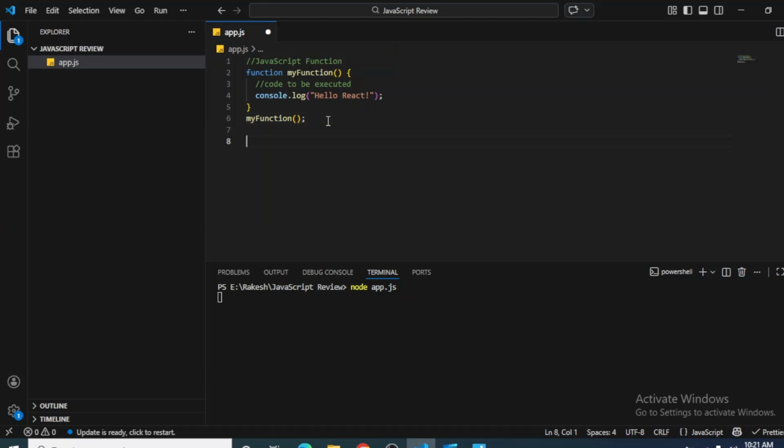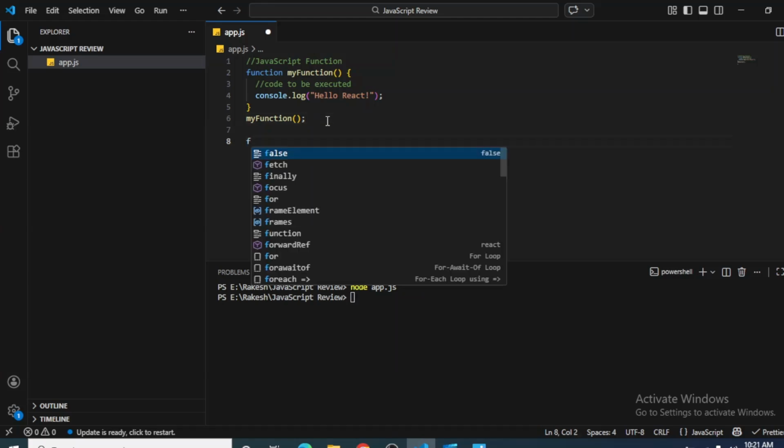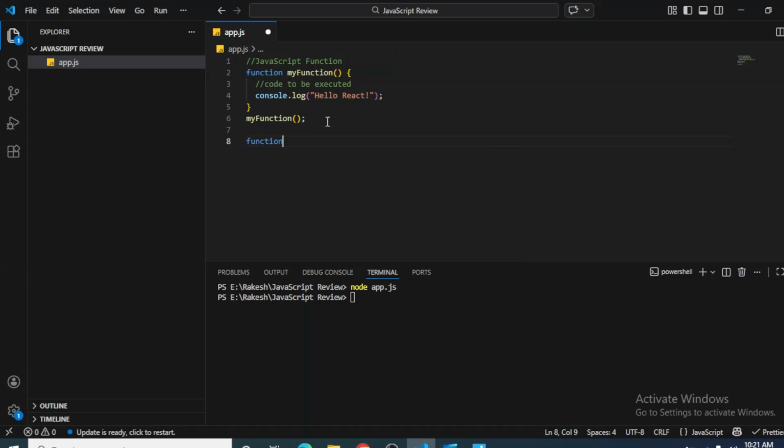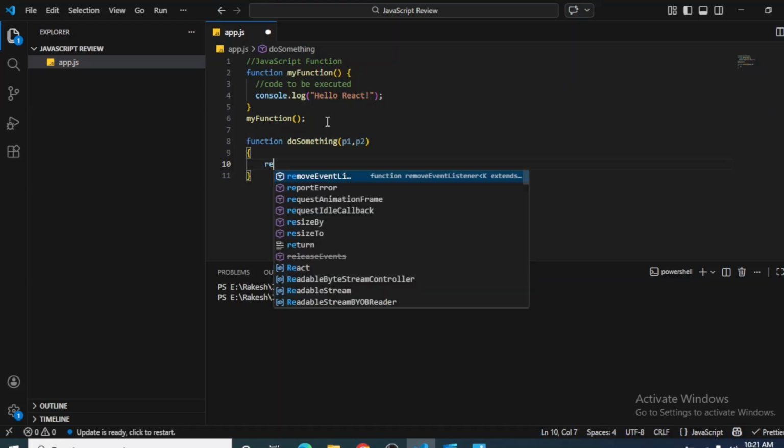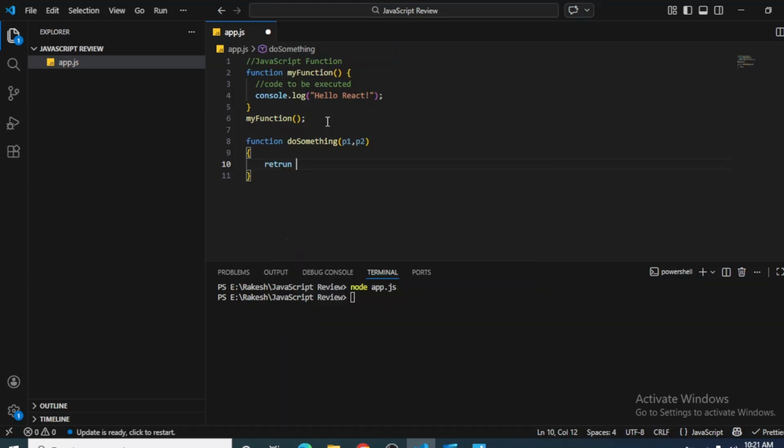Apart from this, we can write a function with parameters. Similarly, I have written a function, and it will do something. So I give the name doSomething and I will pass parameters p1 comma p2. The parameters will be passed to this doSomething function and it will return the addition of p1 and p2, p1 plus p2.